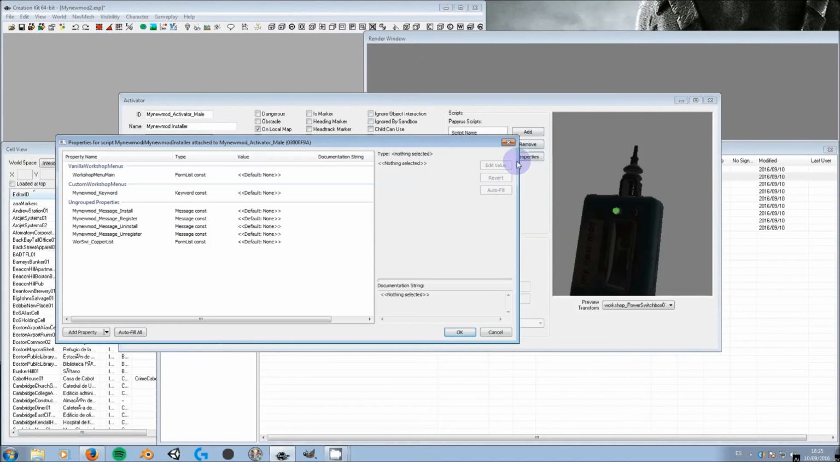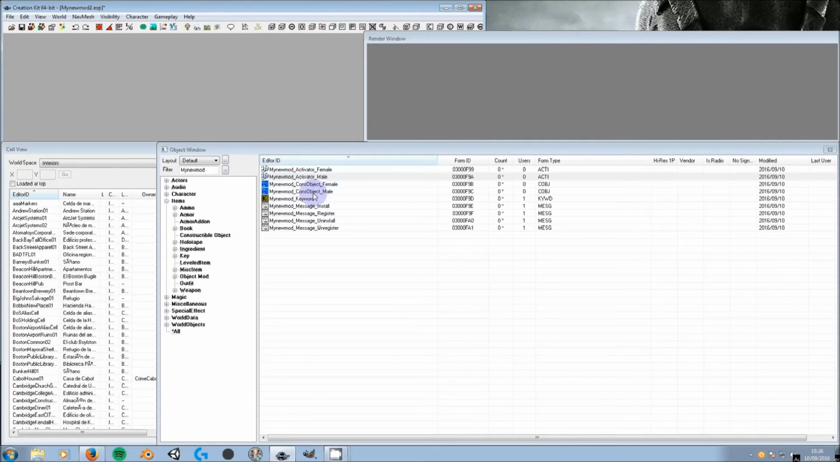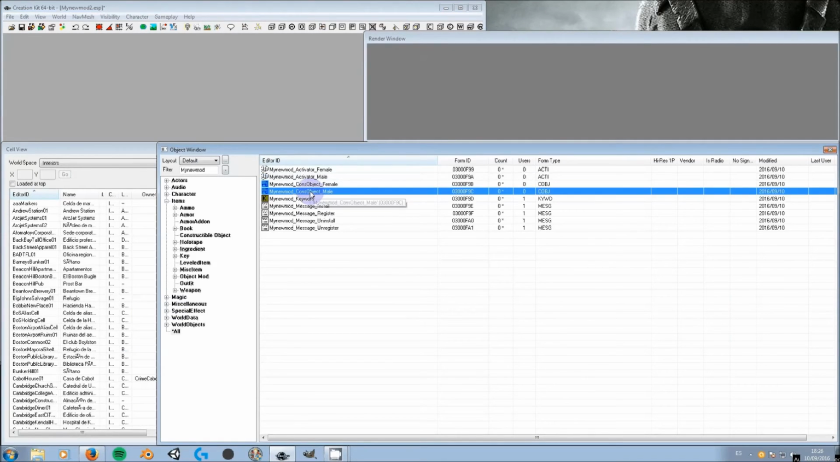Okay, the properties. So if we have made, as I said, to rename everything as it's named the actual reference, we just can click autofill and voila, everything is added. Okay, that's why we do it this way. So we just select OK, everything is okay, so we have the activator now created. Now we go here to the my new mod constructible object mail.